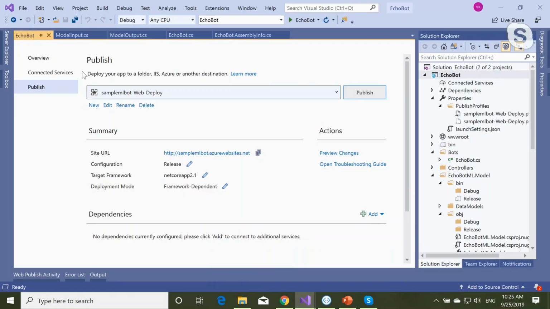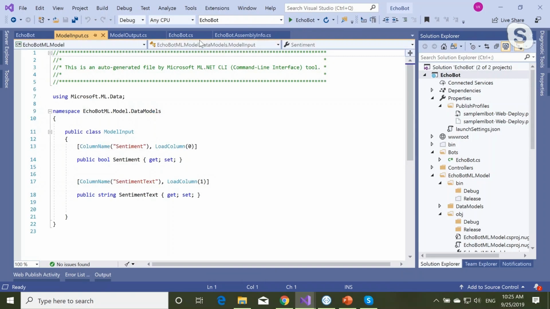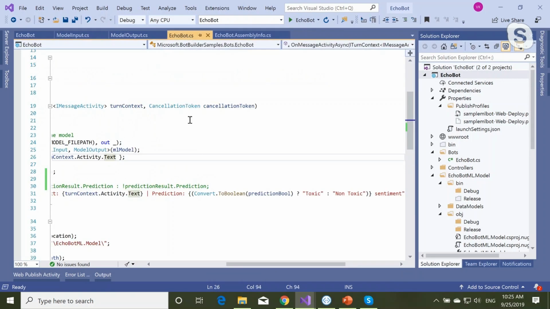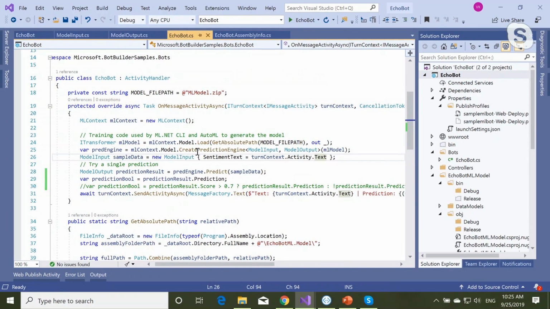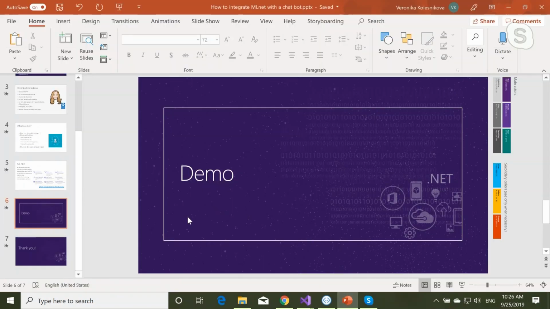Here, let's go back to the code. You can see it's really straightforward. It's just a basic example. I'm using AutoML and Model Builder. You can use CLI or you can use API to auto-build your model using your data. And I think I'm ready for questions.